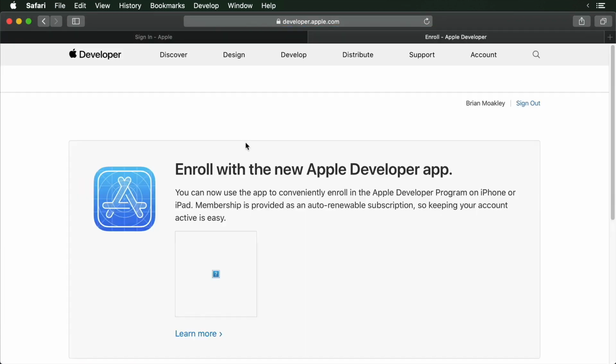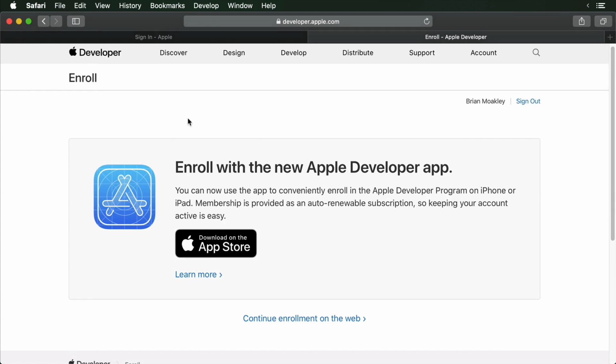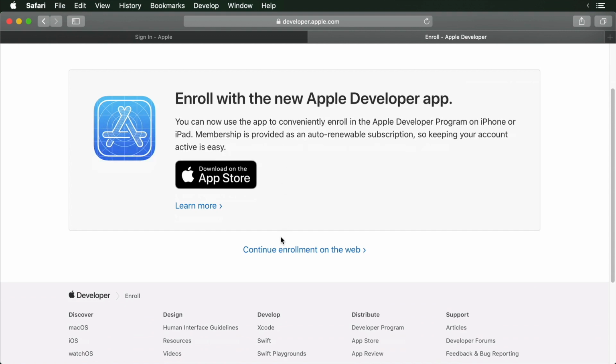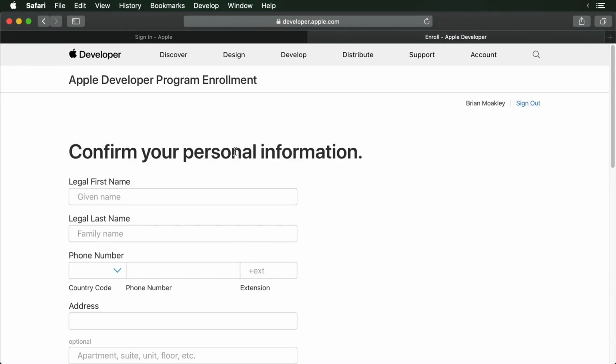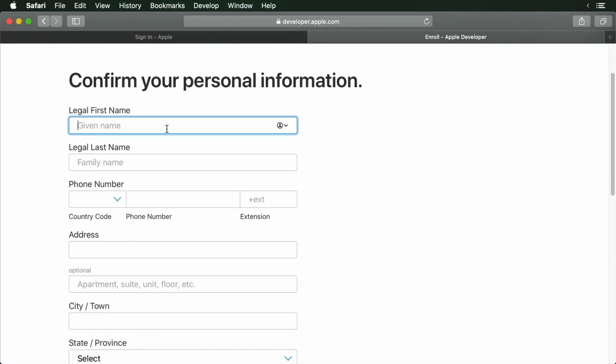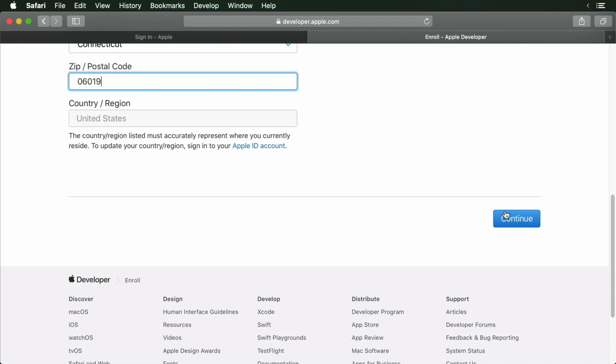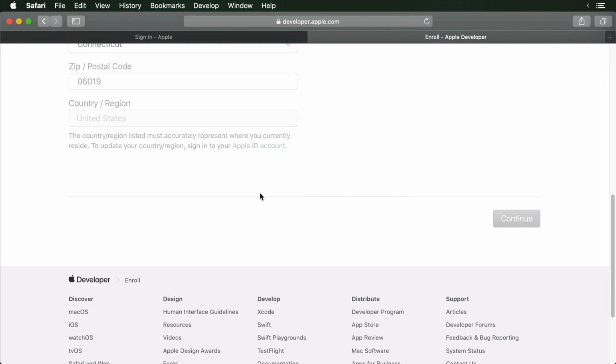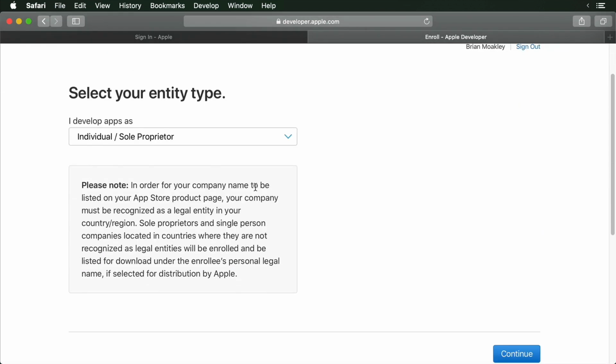You'll have the option to enroll on your device. For me, I'll continue enrolling via the web. Now, provide your personal information and press the Continue button. The next page asks your entity type.